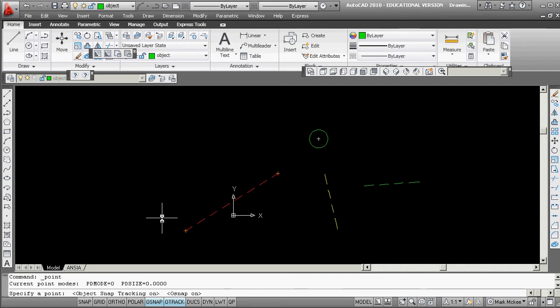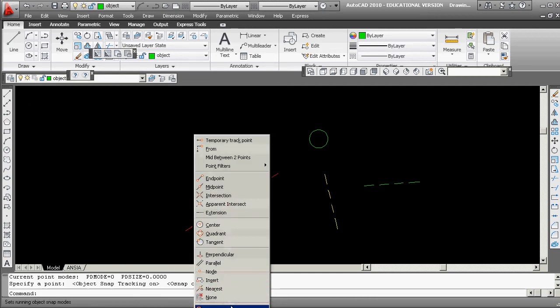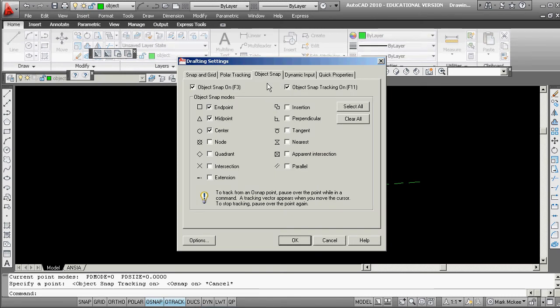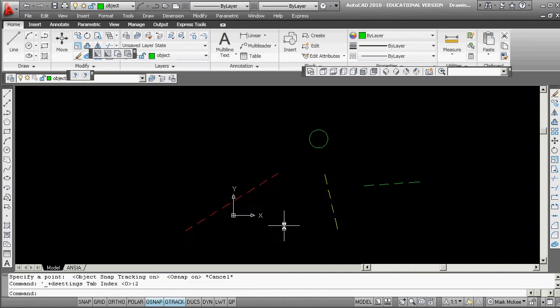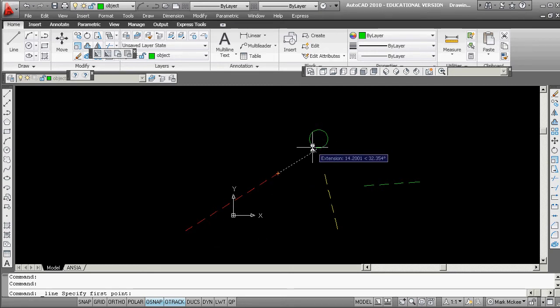So in O tracking you have an ability to go through and do this. Shift right click, object snap settings, object snap tracking. Extension would be a really important snapping track to have on. Maybe the rest of these are not. And let's see what I can do now as I go line here. See how it's getting that extension here? If I go to here, it's got an extension there and it finds that point.